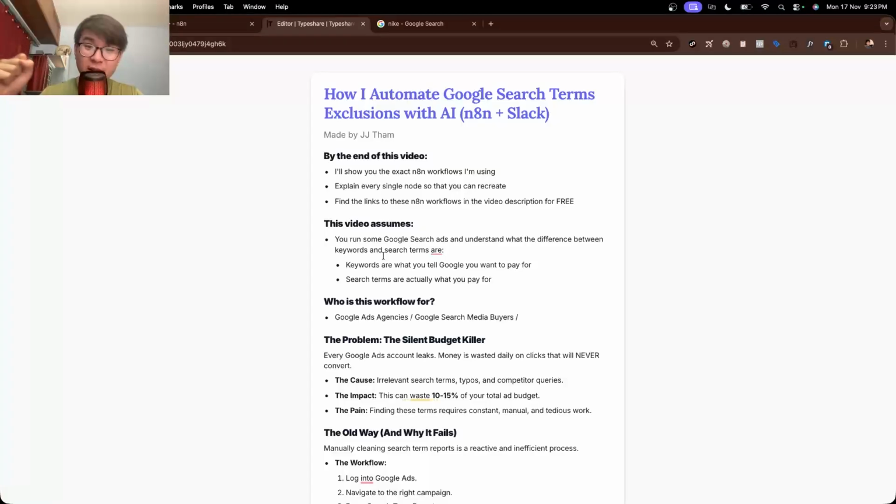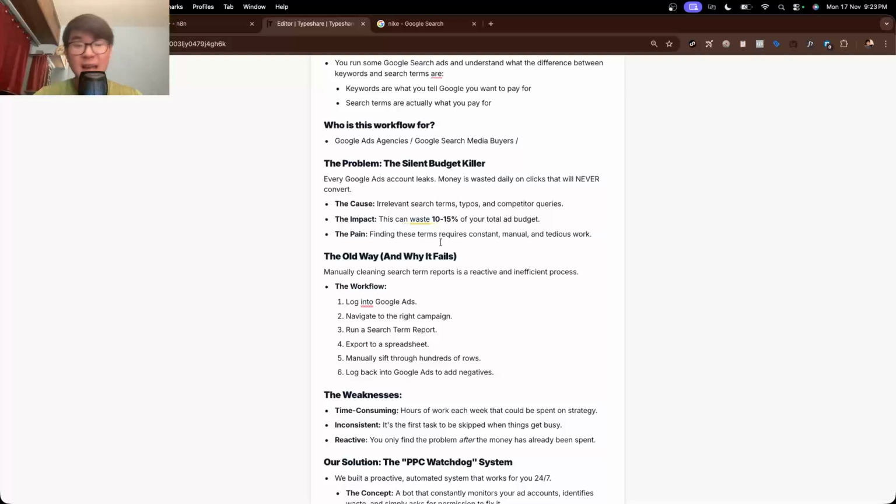It's meant to really dig deep into the search terms to make sure that advertisers don't spend or waste too much money before it's too late. And I'll say that pretty much summarizes what I've written over here. Problem, the silent budget killer. In every Google Ads account, there's always a leakage in terms of money being wasted on clicks that will never convert. This is the example that I just told you about, the piano school and trumpet school.